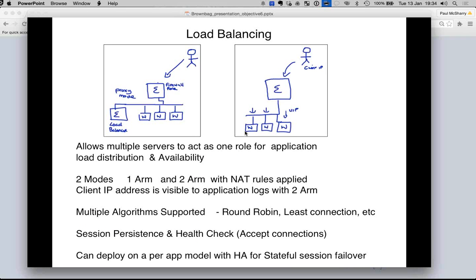So load balancing allows multiple servers to act as one role for the application. There's two modes, one-arm and two-arm. Depending on the NAT rules applied, you can have source and destination NAT rules. Because of this, you will lose the client IP. But you can have specific VMs. So you have this edge device here doing the firewall role, and then source and destination NAT rules going to this load balancer. It's in the same network as the other web servers, and this role here is specifically for load balancing.